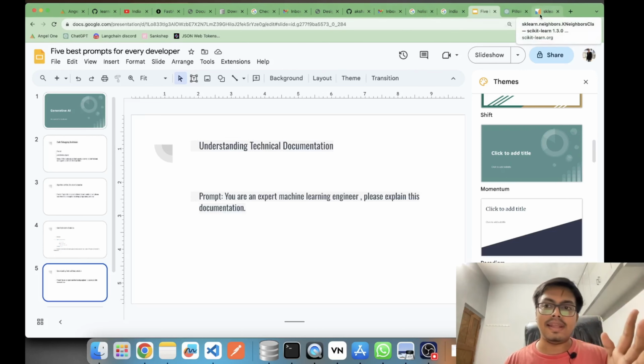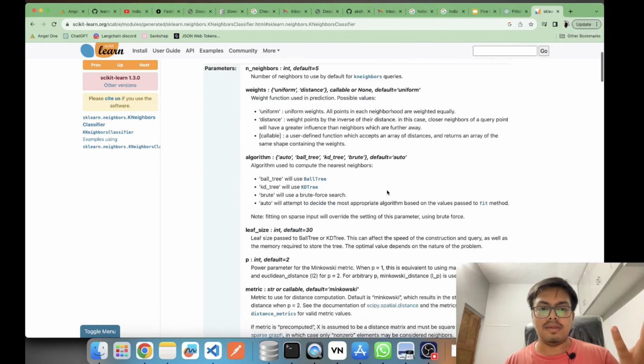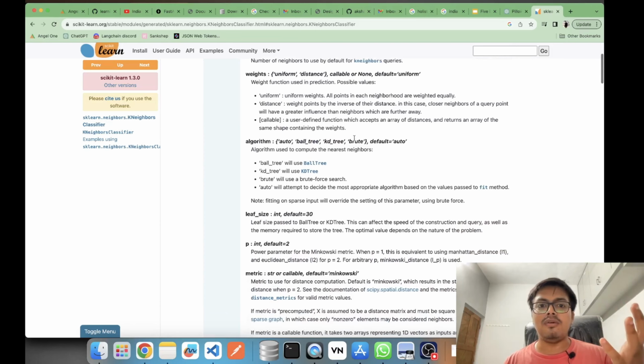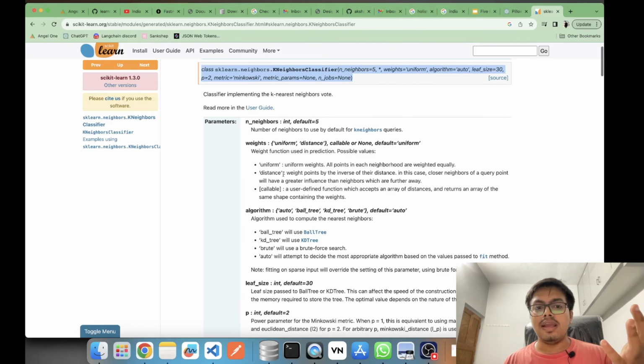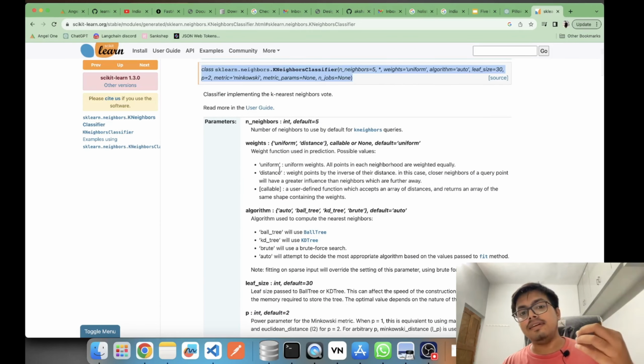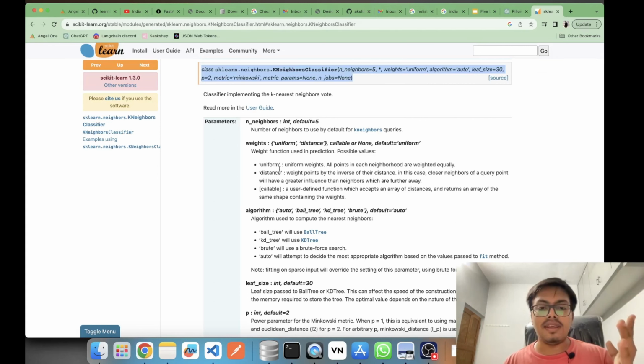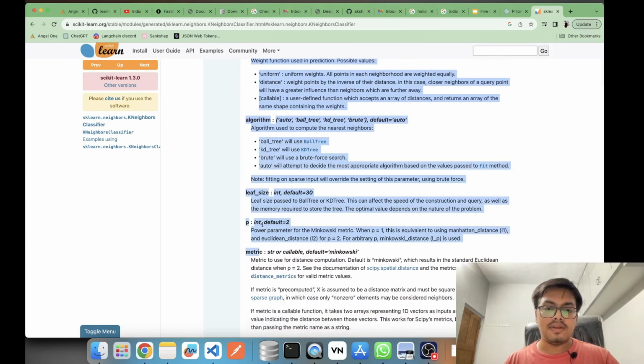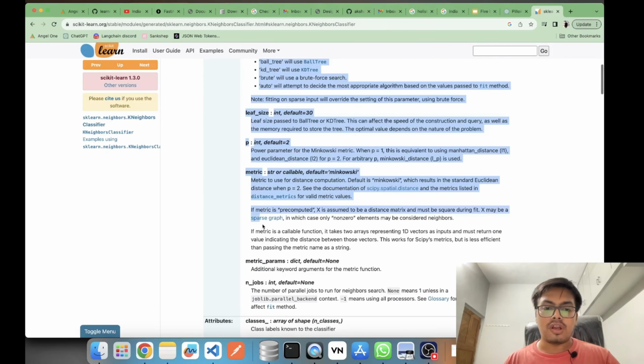Let's say I'll take an example of k nearest neighbor. Now these are all the parameters, and it is very frustrating to read all these things because each word has a huge impact, and they just give some small explanation. So maybe what you can do is copy paste the entire documentation part. Now here I'm doing it with text.